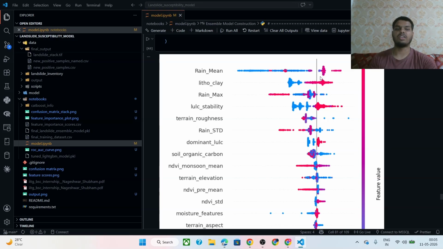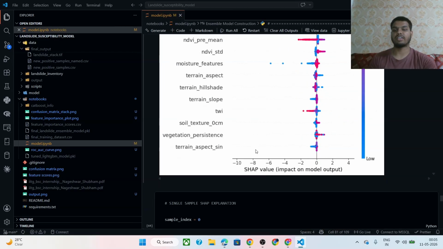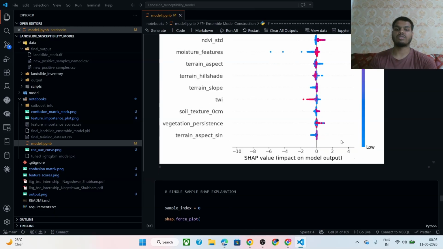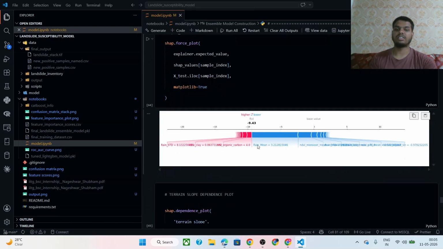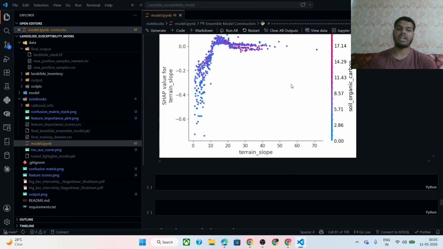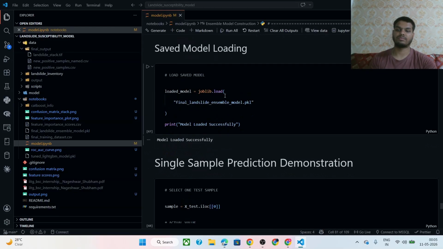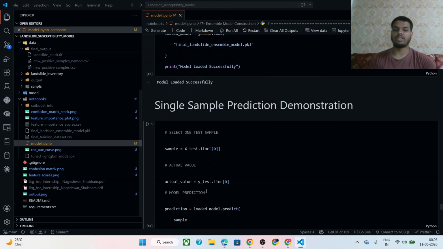As you can see, rain mean causes high chances of landslide, and as we move down, it shows the low terrain aspect sine and vegetation persistence have low chances. This is again a graph that shows the features that are most responsible for the landslide and the features that are least responsible for the landslide. And after this plot, we have saved the model. We have also uploaded the project on GitHub.